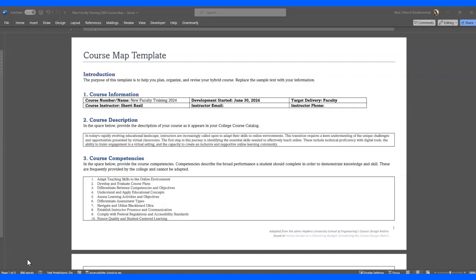Hi. In this brief video, I'm going to go through some steps to create content in Blackboard Ultra. So let's get started. If you have created a course map, I would suggest that you access the course map to guide you through the creation of the content. Pause here if you need to.